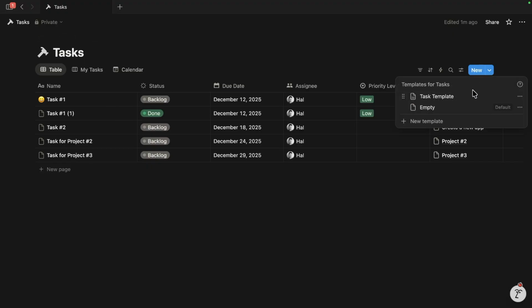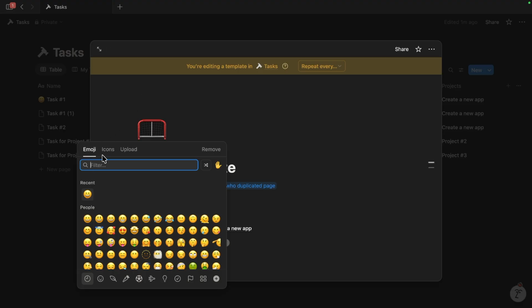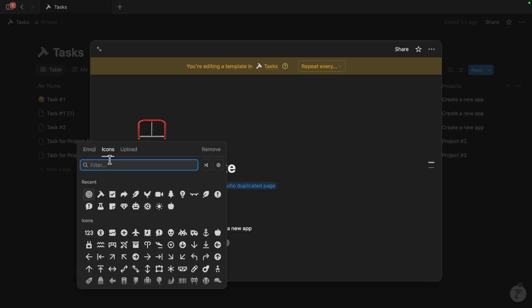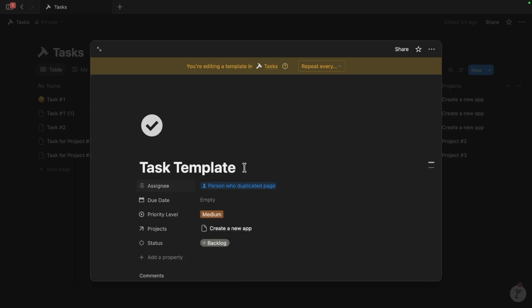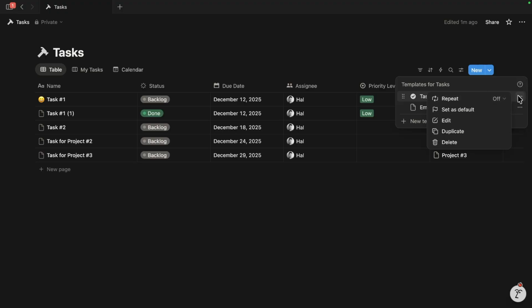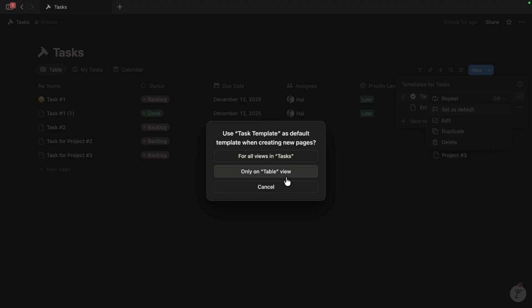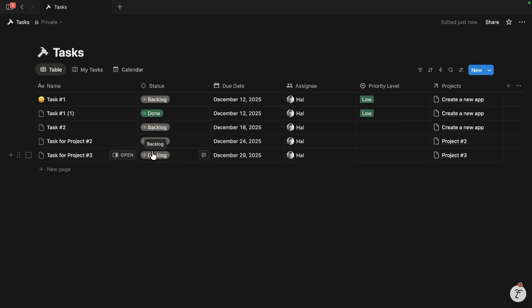We want to make sure that this new task template, oh, I forgot to add that little icon here, and I can definitely do that. Let's use the check mark, round check mark. Good. And we're going to go back in here and edit that template and make sure that it is set as default. We want to set it default for all the views and tasks for now. Again, highly customizable if you need to, but that's all we need.